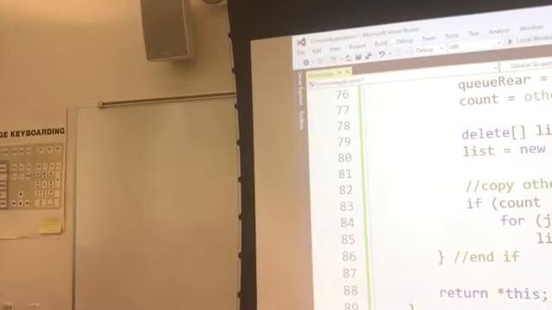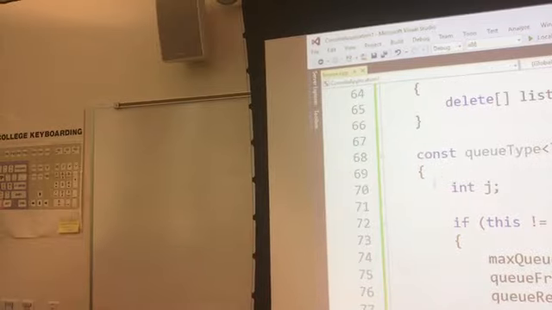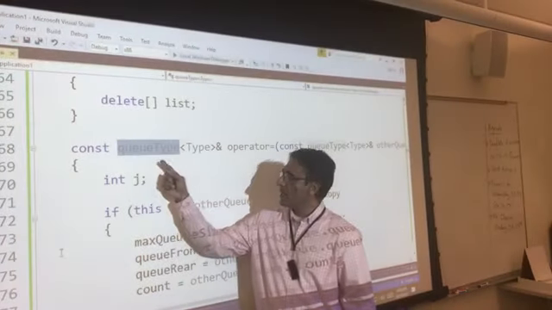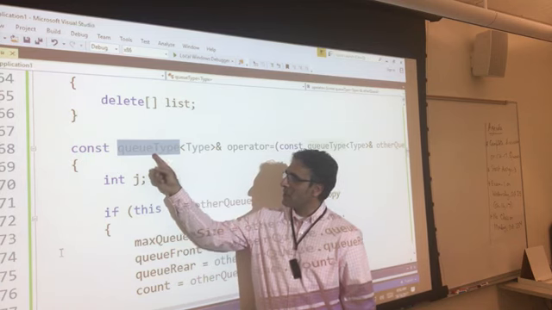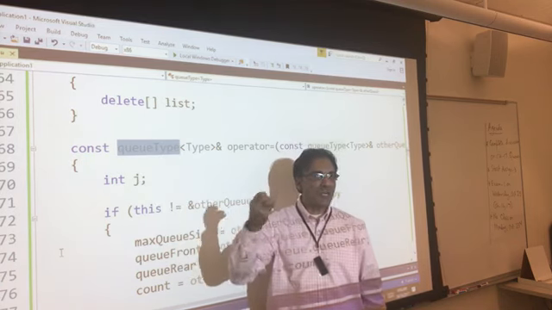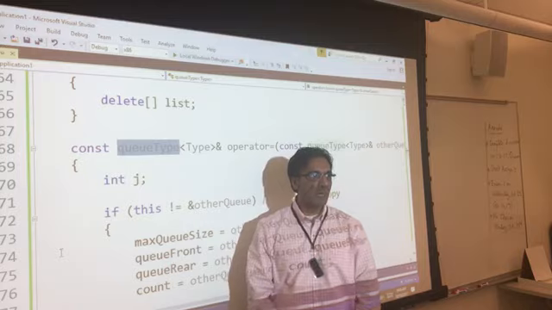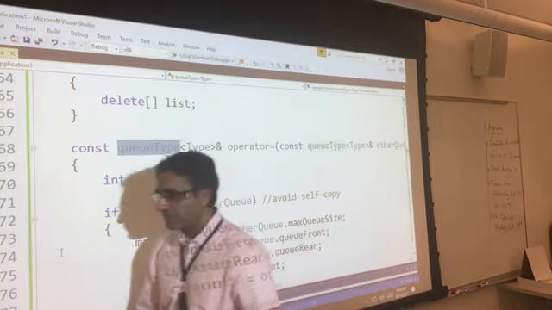Let's take a look here. It is being returned as a queue type. So when I say return asterisk this, it is being returned as queue type. So it's basically the starting address of that queue type, of that list.